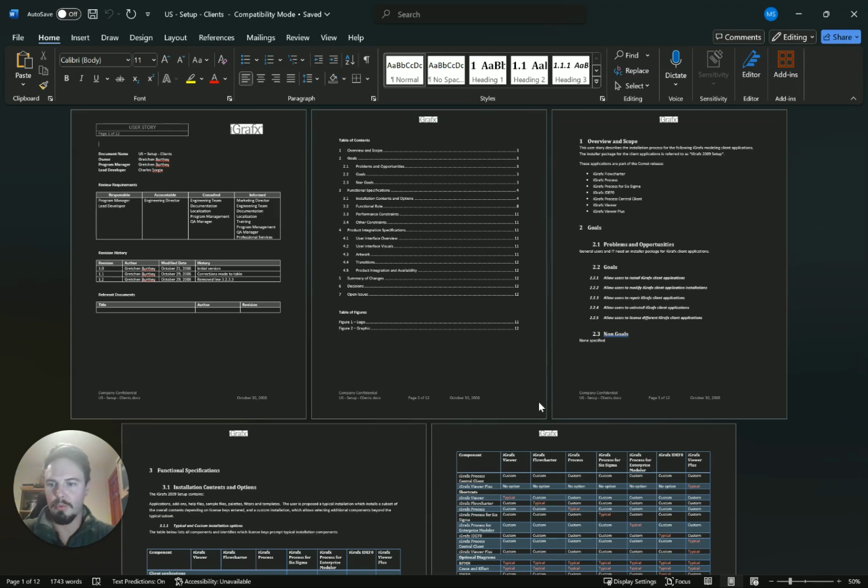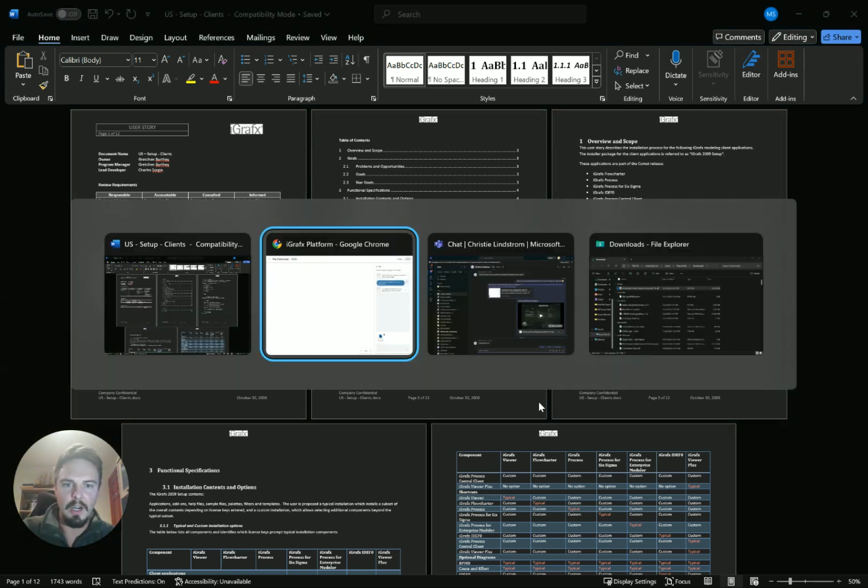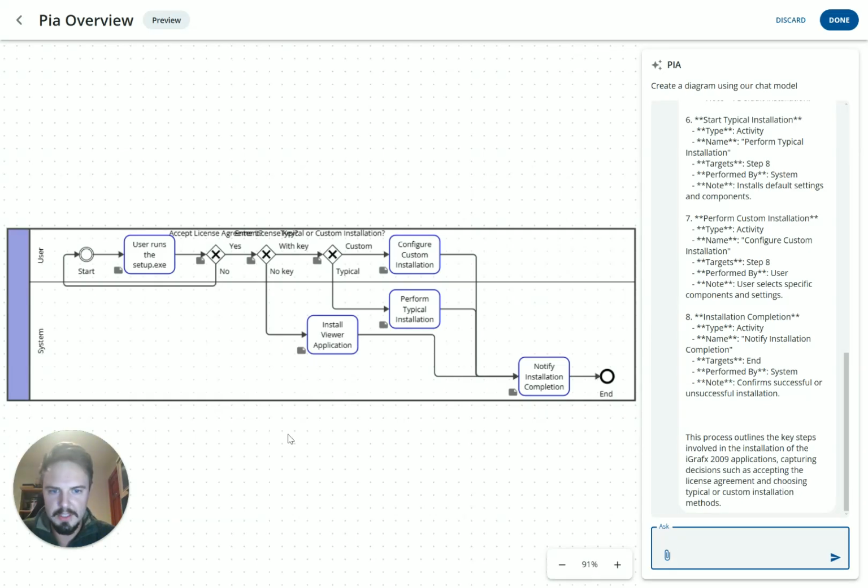We just want Pia to look through and figure out, is there a description of a process somewhere in here? And if so, can we create a diagram from it? And so if I go back to Pia and see how it's doing, we can see that we have a diagram here. And it's certainly not perfect, but it's not meant to be. It's meant to get a quick start, and I'll show you how to edit this diagram in just a second.